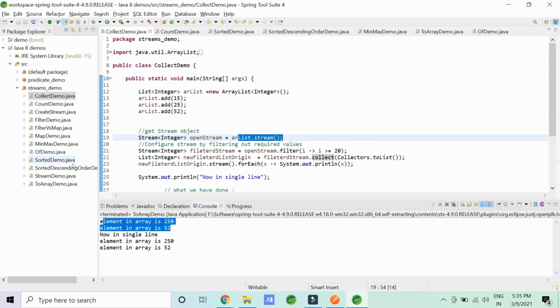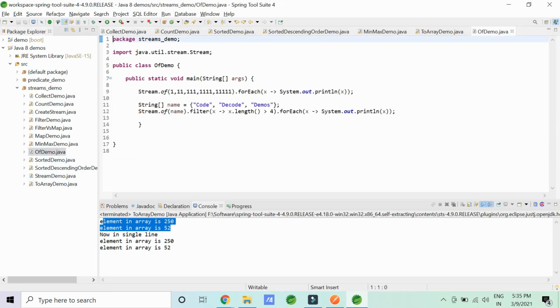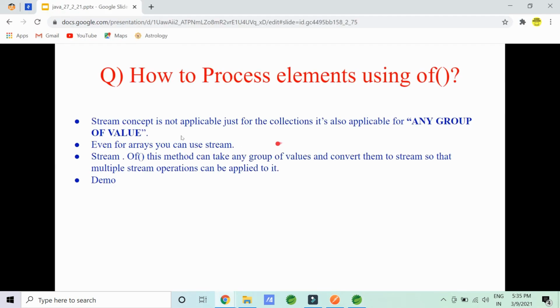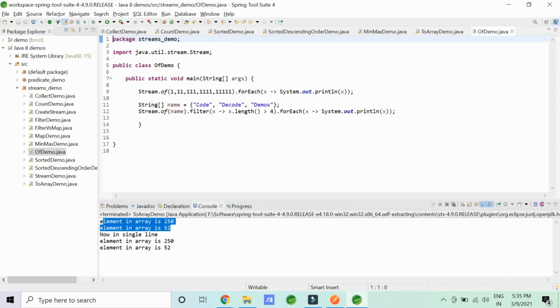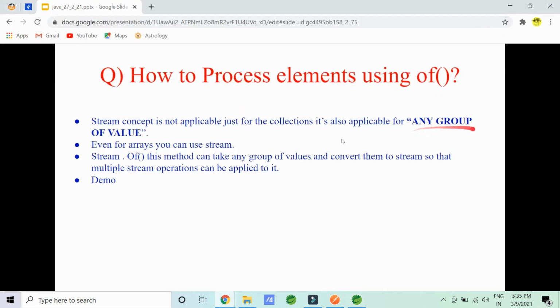But I don't have a collection object. Will you be able to use stream? The answer is yes. The stream concept is not just applicable for collections, like we have used a list with the three numbers 15, 25 and 52. It's also applicable for any group of values. It can be an array, it can be anything. So here I am giving you 1, 1, 1, 1, 1, 1, 1. This is not even an array. It's just a group of elements. So any group of values can be converted into a stream.